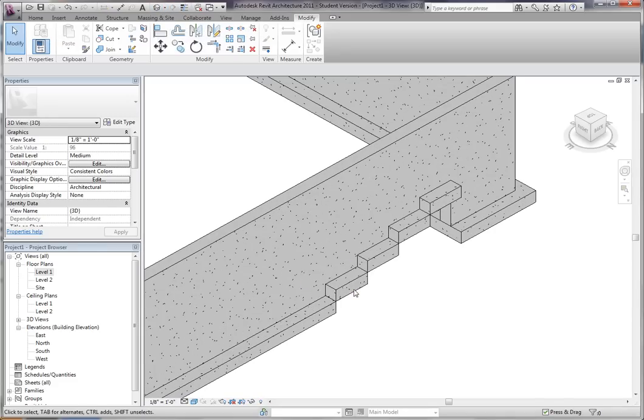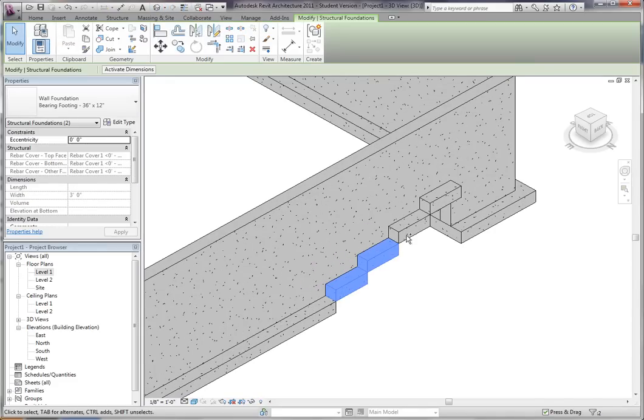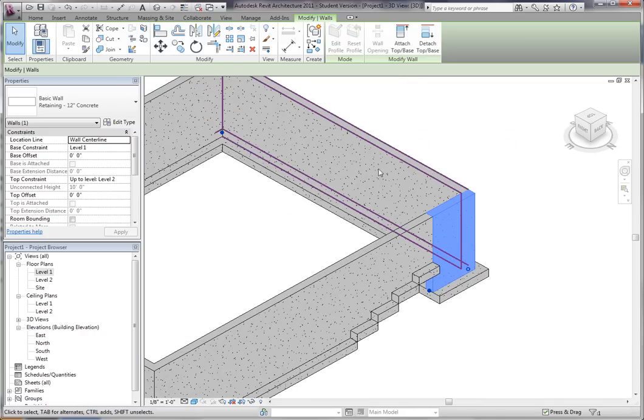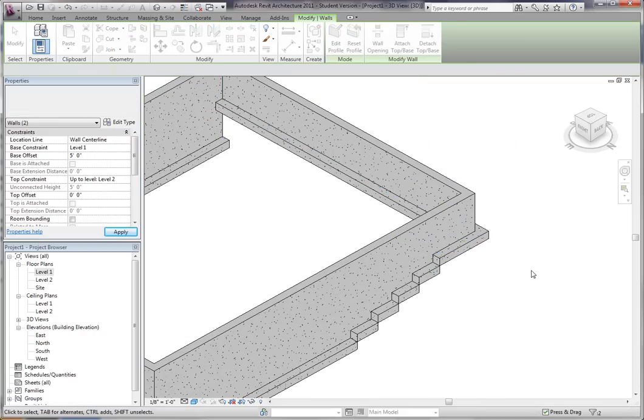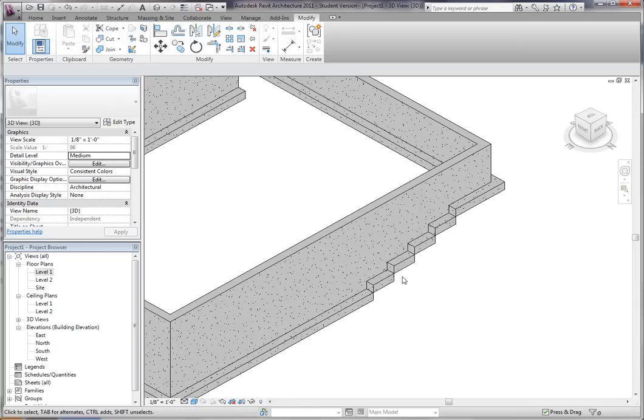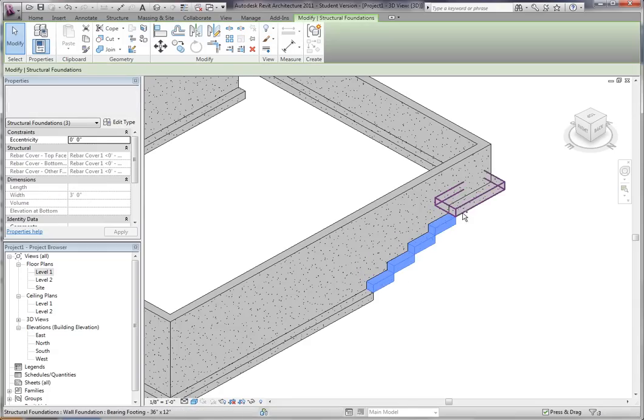If we go in 3D, we can actually change this footing type. Actually, you know what? Let's bring this wall and this wall up to their level. Let's go 5 feet. Now we're way up there. Cool. Okay, so let's select these footings. Now we don't need to select them. And now I'm going to edit the type.